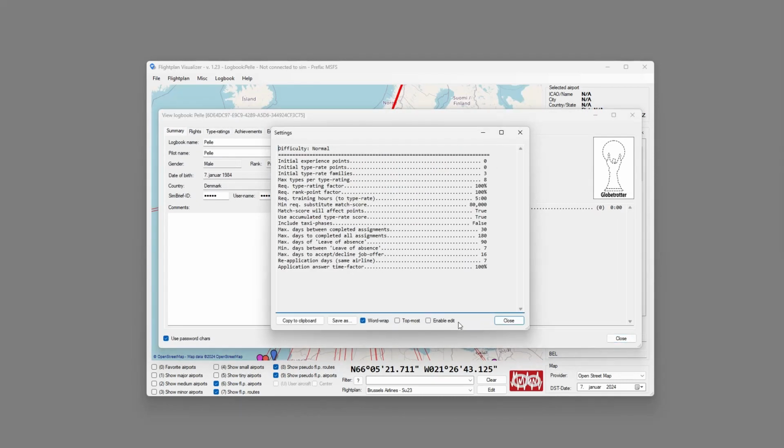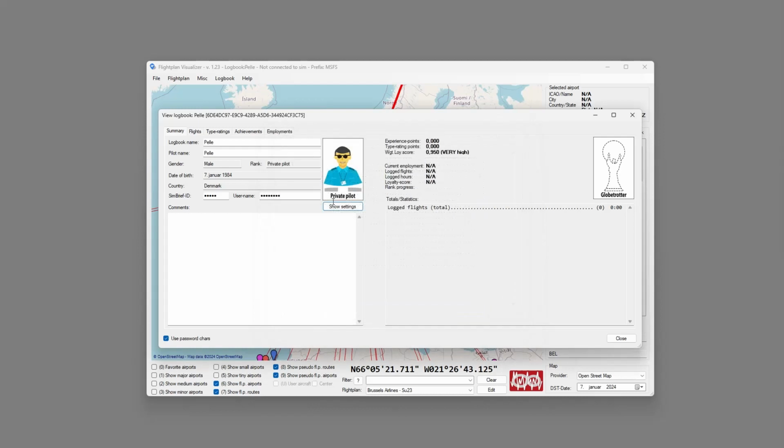You're reminded of all of these settings that are bound to the difficulty level. You can change the name of the logbook and the pilot, but gender, rank, date of birth, and country are locked. You can change your SimBrief ID and username if you need to. Over here you see some statistics and totals regarding our logbook, and you can enter some comments if you want to. Right now we just created a logbook.